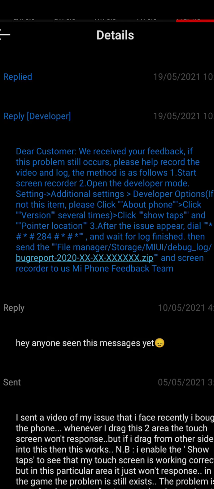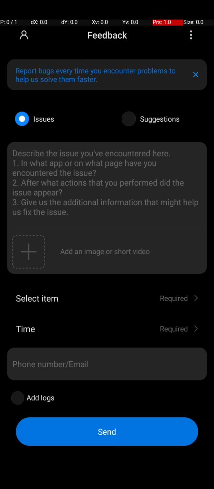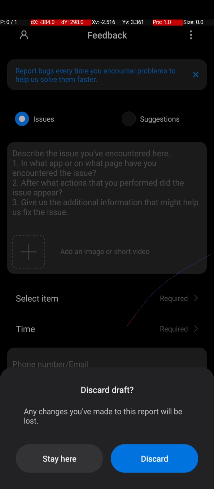that they want to know whether the problem still occurs or not, and if it still occurs, they want me to record again with the screen recorder, with show touches and pointer location enabled, and then send it to them again. After their reply, I didn't face the problem at all.